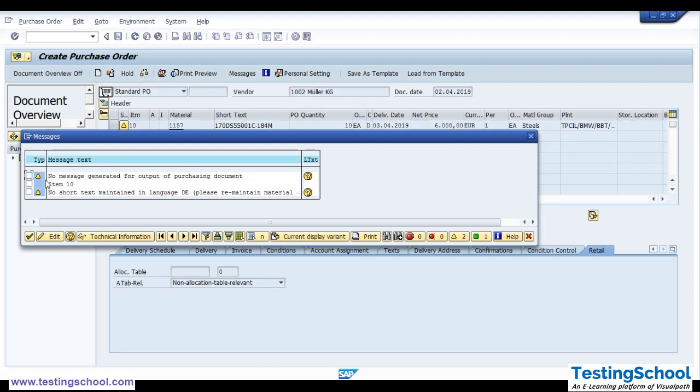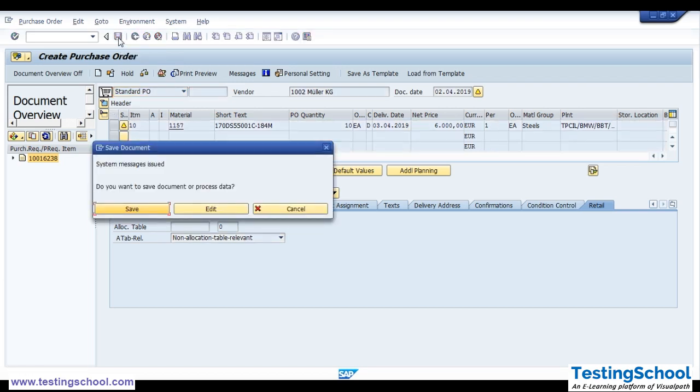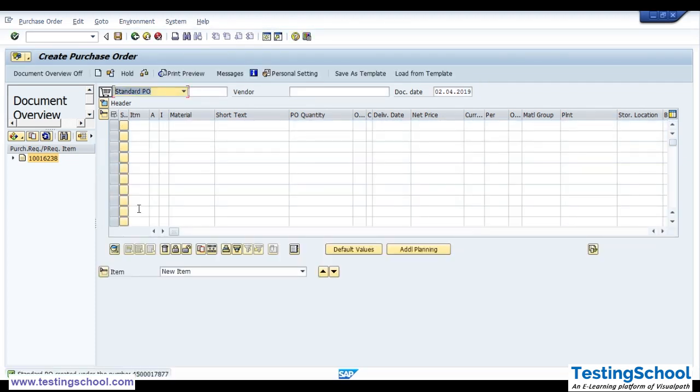See, these are two warning messages. No message generated for output of purchasing document. No short text maintained in language DE. So we are not maintaining short text, and these warning messages can be ignored. Now we are going to save this. System message issued: do you want to save? Yes, we want to save. See, standard PO created under this number.